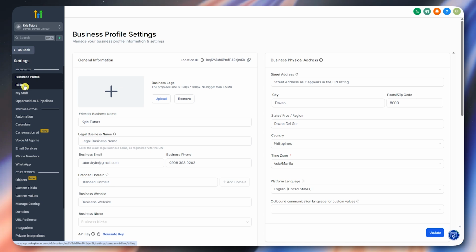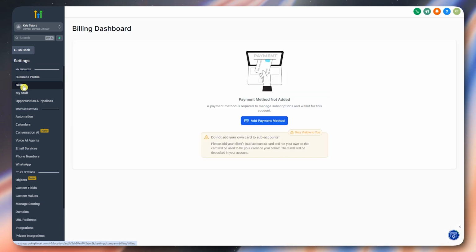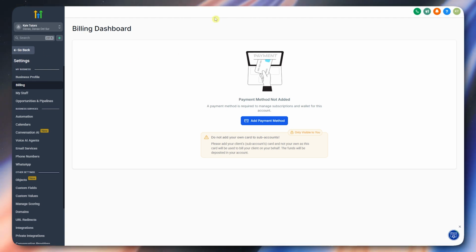Next is billing. So here in billing, this would let you manage your payment method, view invoices, and track your subscription status. This section is where you can update your card information or switch to a different plan. You'll also find a breakdown of any past payments and upcoming charges. Staying on top of your billing settings helps avoid service interruptions and ensures everything is paid on time. As you can see here, you have the Add Payment Method button in here, which you need to click to set up your billing.